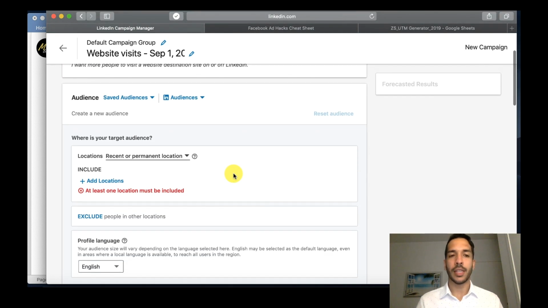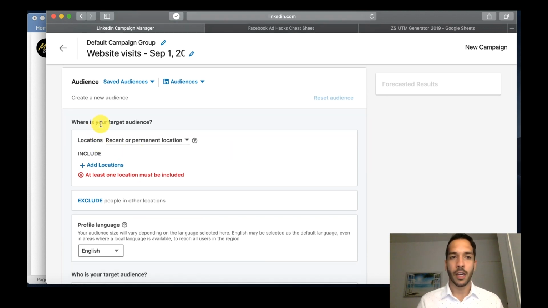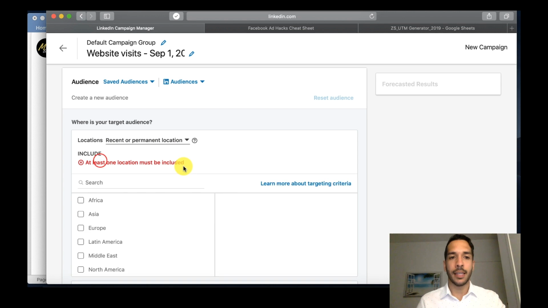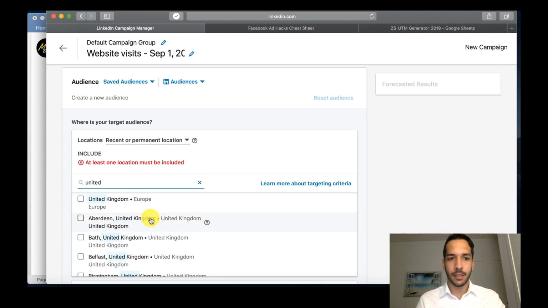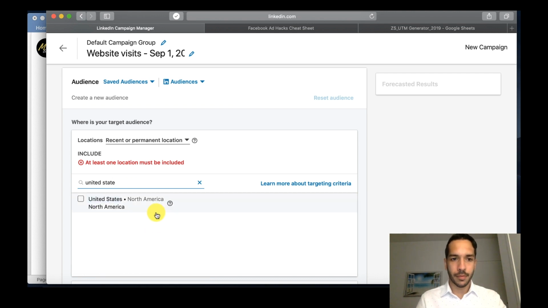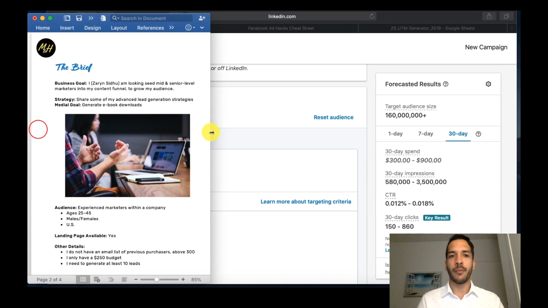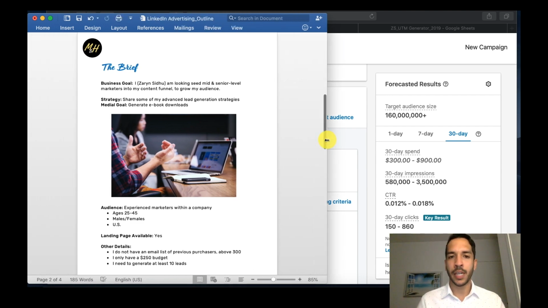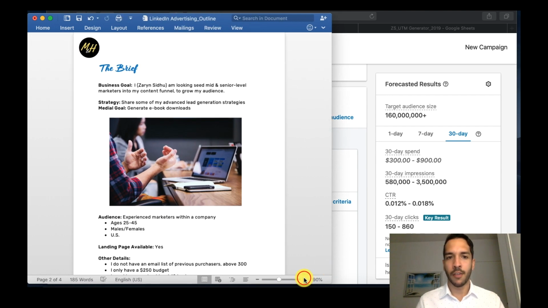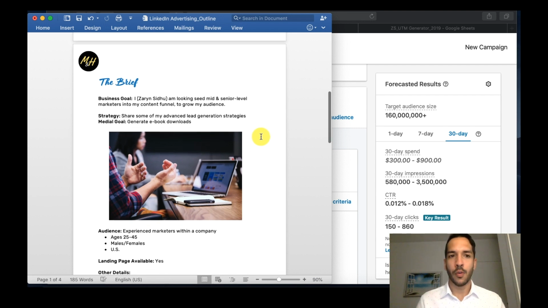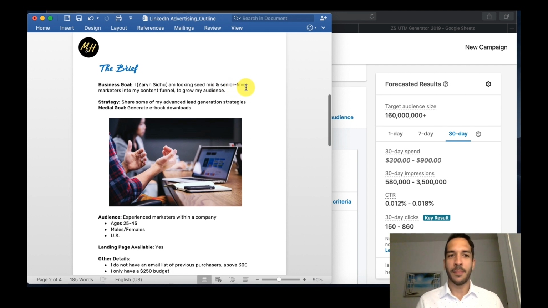Now, there's a lot of very similar things you can do here to other platforms. You have location targeting. So I can say I want somebody that lives in the United States. And before I actually start diving through this wormhole of setting up a campaign, I want to set this up a little bit for you guys so you have some context of what the goal of this campaign is. So here's a brief that really outlines what we're going to be setting up in this example.